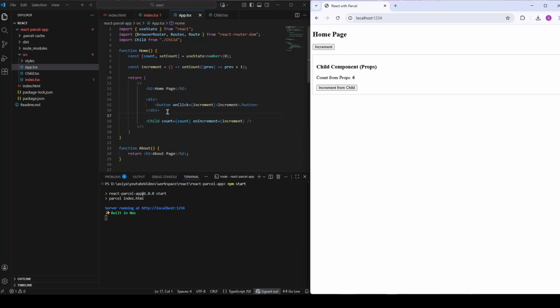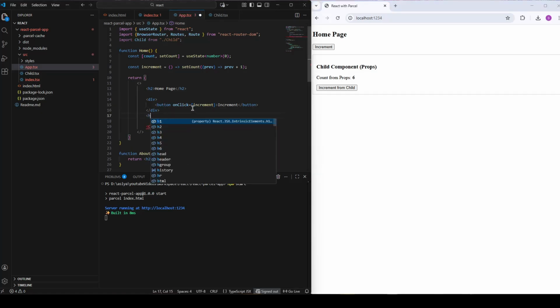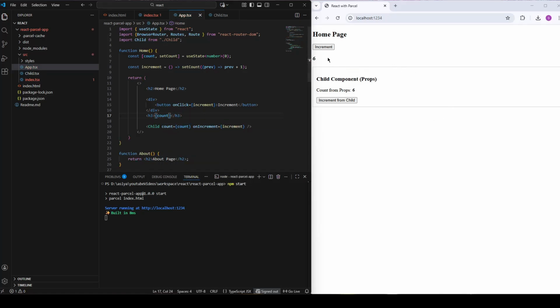So let's add here the count so you can actually see how it's incrementing, just to see. So I'll add the count here. Okay, so do you see 6 here? So I'm incrementing from child and it's updating in parent. I'm incrementing from parent, it's incrementing in the child.